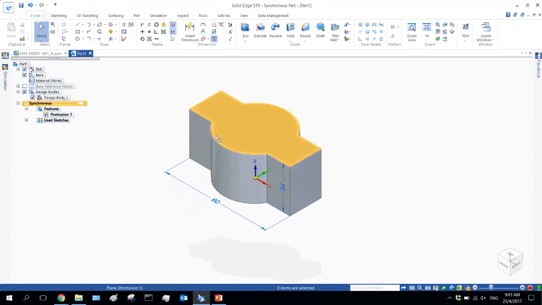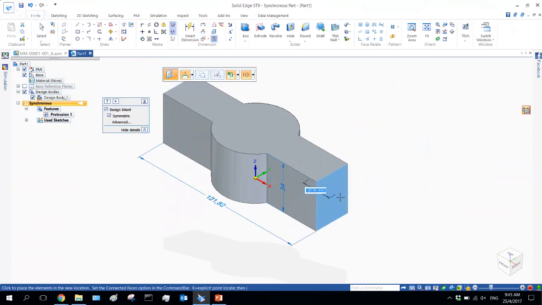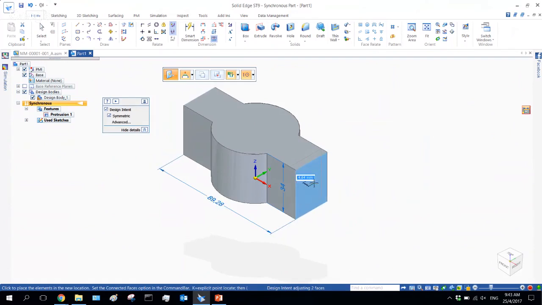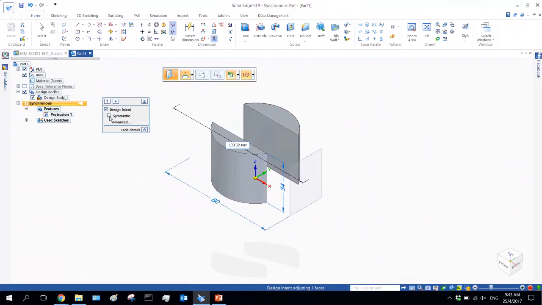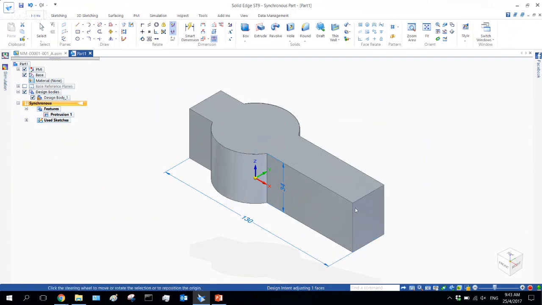Okay, so how to modify this model? When you click the surface, you will see an arrow. What happens if you pull the arrow? It will move symmetrically. The left side and the right side will move symmetrically. But what if I don't want that move to be symmetrical? Just uncheck the button over there and it will just move at the right side. So you insert the value to be 50, and okay.